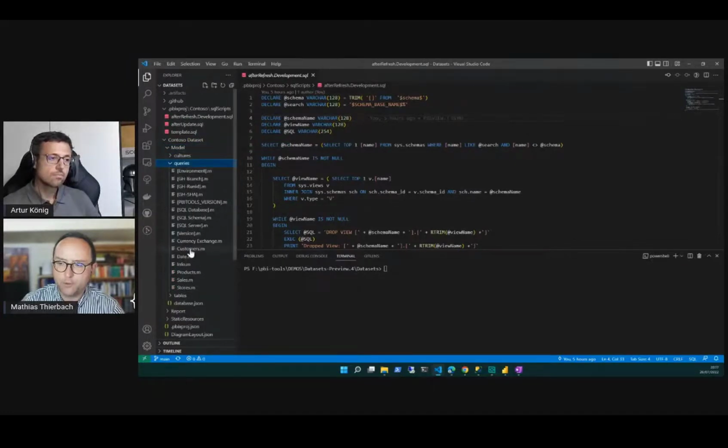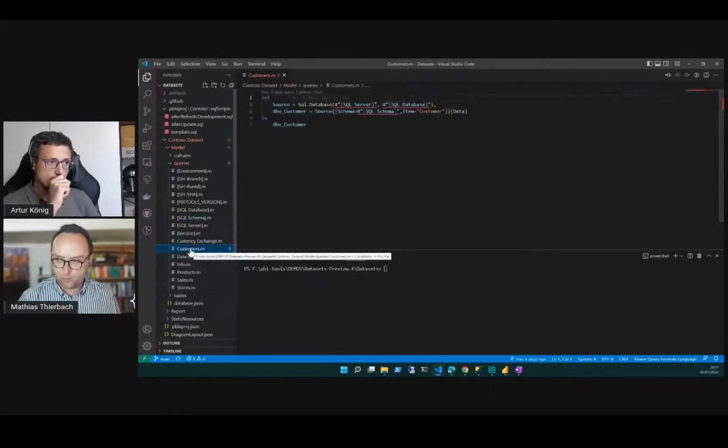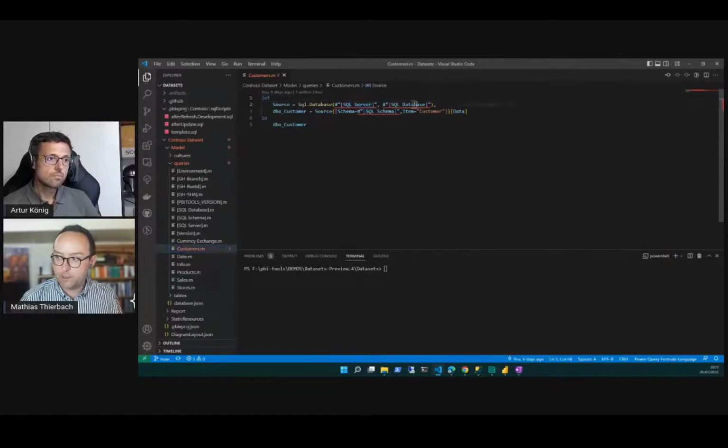using some Power Query parameters. So we've got SQL schema here. That's basically a parameter which will have the schema name injected, and then in any other query, for instance this one, we are injecting the server name, the database name, and the schema name before we're actually reading from SQL database.